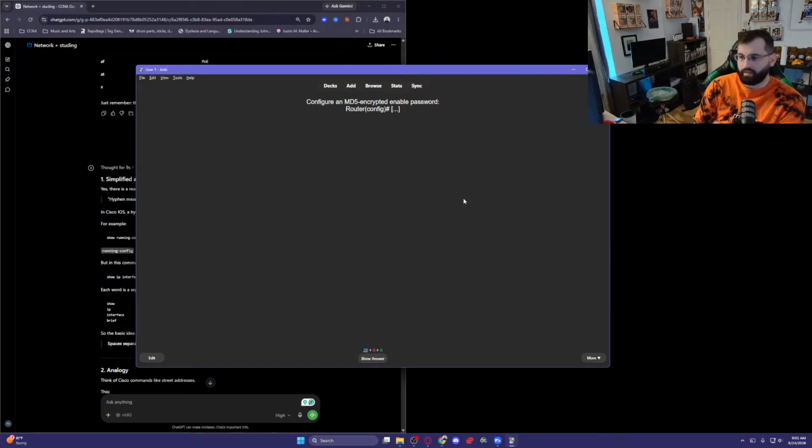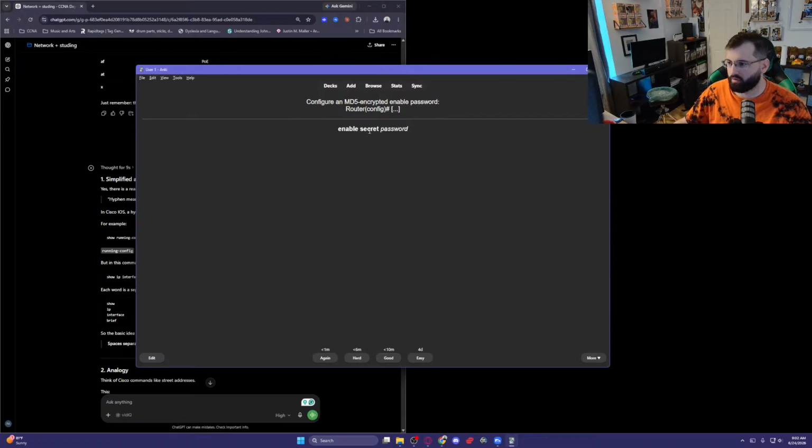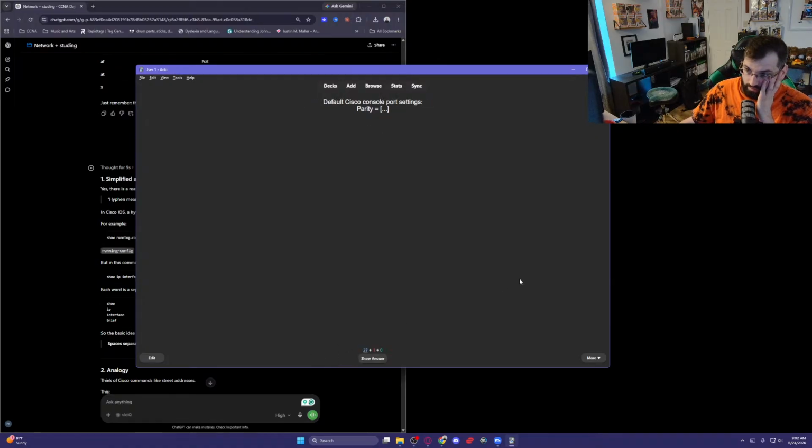Configure an MD5 encrypted enable password. What's the command? Service password encryption, and then you put the password. No, service password is like the normal one. Enable secret password. These might be a little difficult. These are gonna be good though.